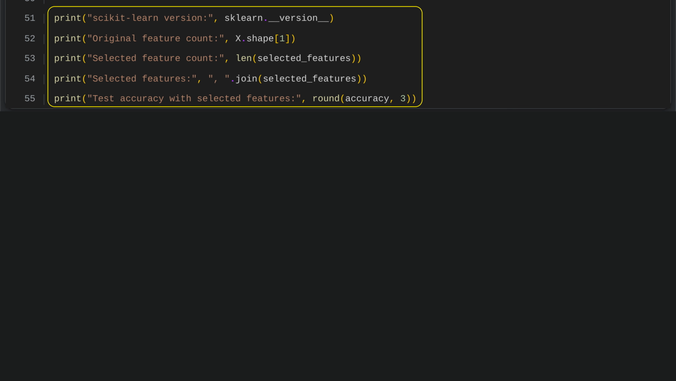The output summarizes the feature selection results by showing the Scikit-Learn version, the original feature count, and how many features were kept after recursive feature elimination. It also names the selected features and reports the test accuracy using only those features, rounded to 3 decimal places, to show whether the reduced feature set still performs well.